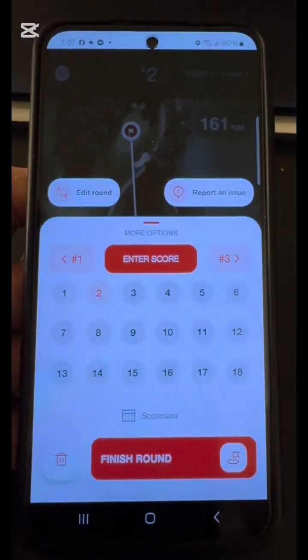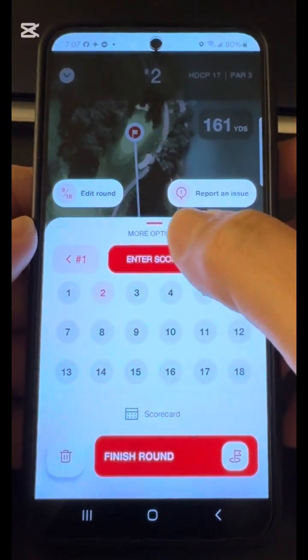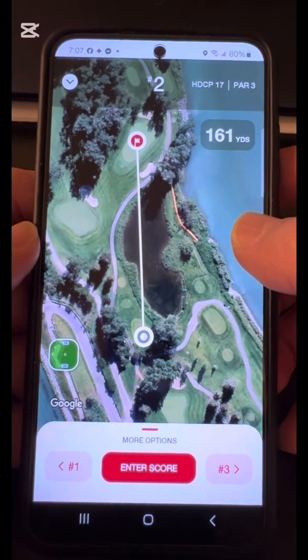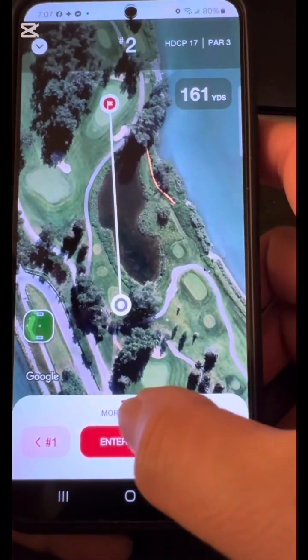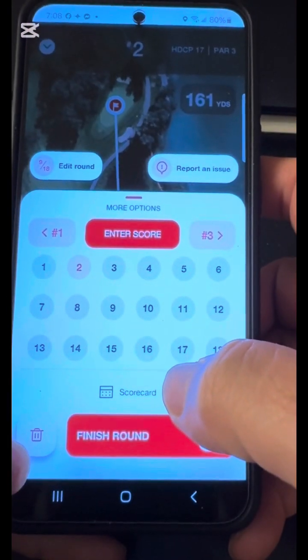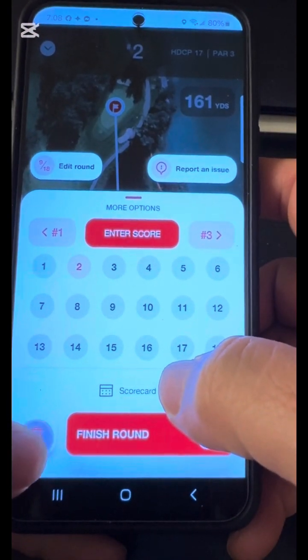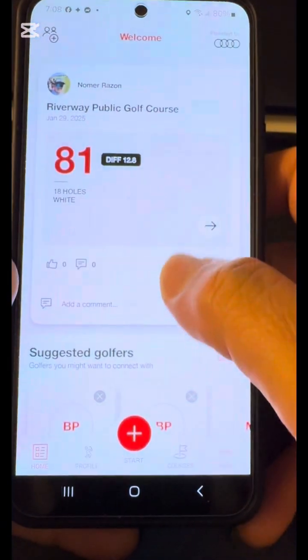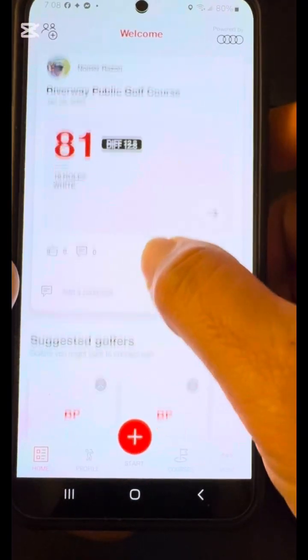And that's it. It will save your round on your Golf Canada app. I'll be able to see it. Everybody can see your scores and then your handicap after the round. For this demonstration, I'm going to delete this because I don't want this to be added to my rounds. And then you'll be directed back here after you post your score.